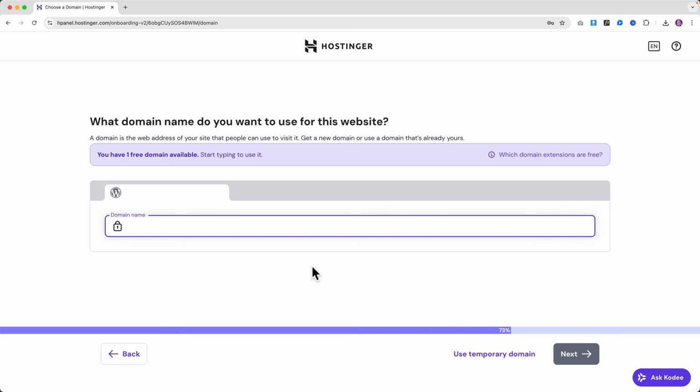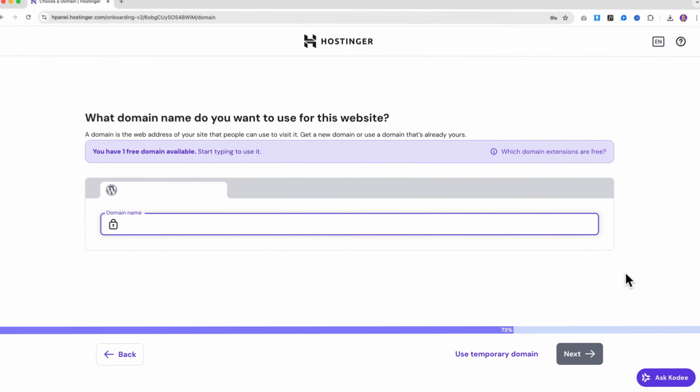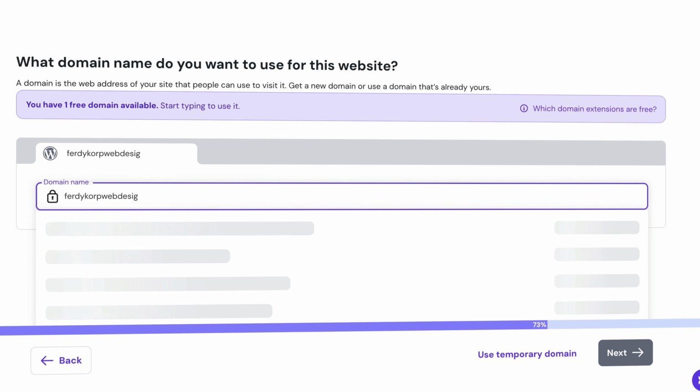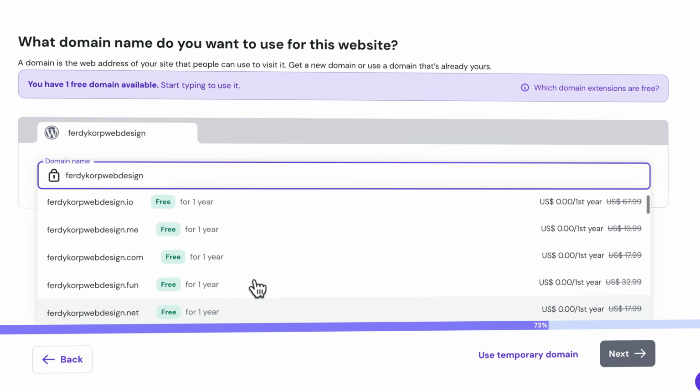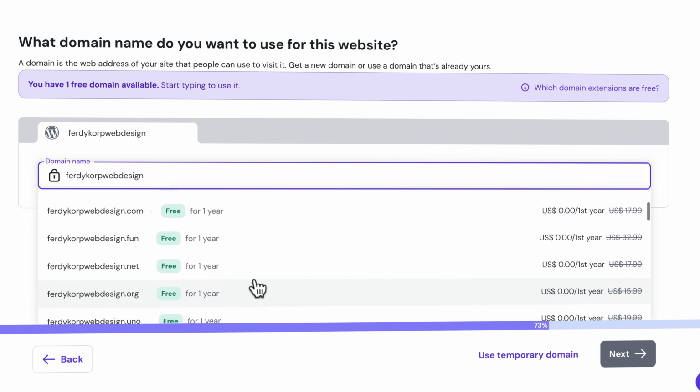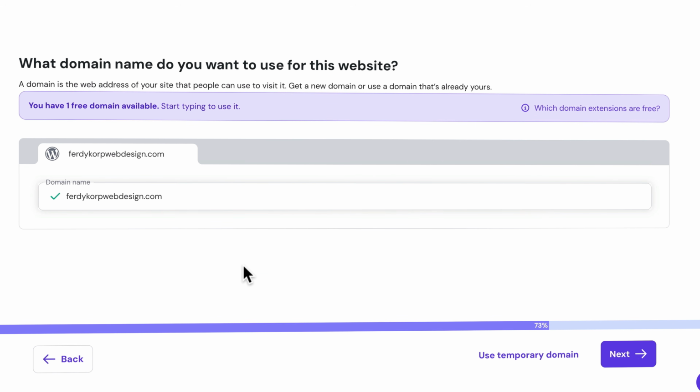It can be .com. It can be in your local extension. So let's choose one. I will go for Ferdy Corp Web Design. And then as you see, it's free for 1 year. I will go with the .com version. You can also scroll down to see more extensions. I go for .com and then I click on next.